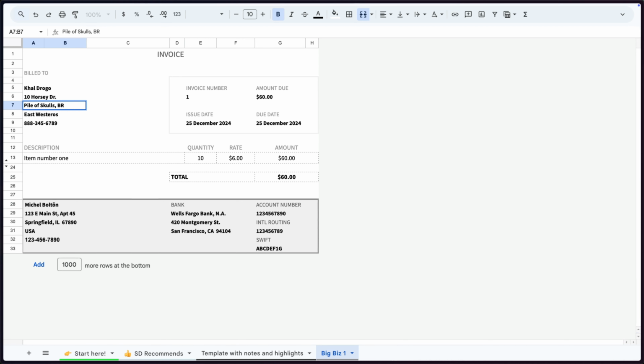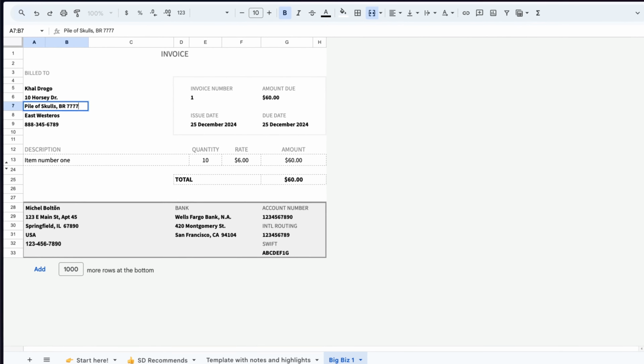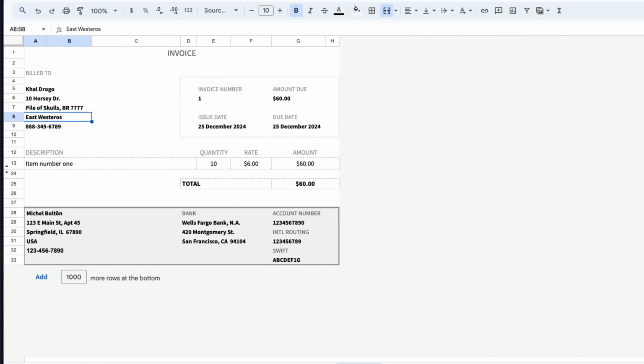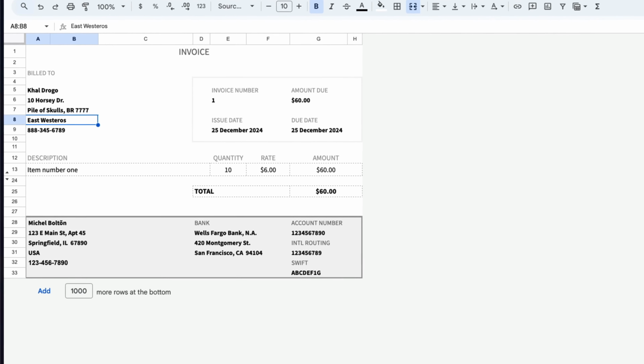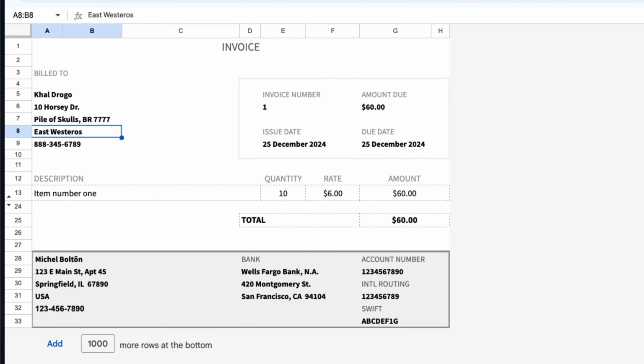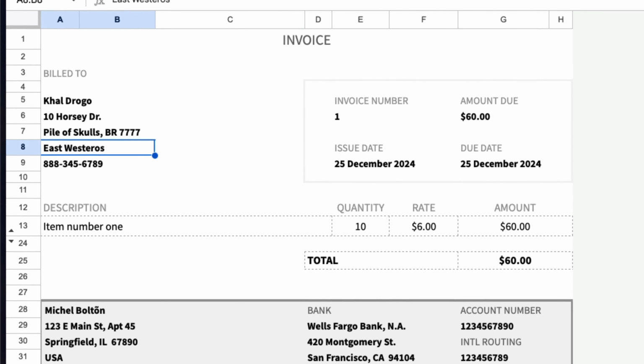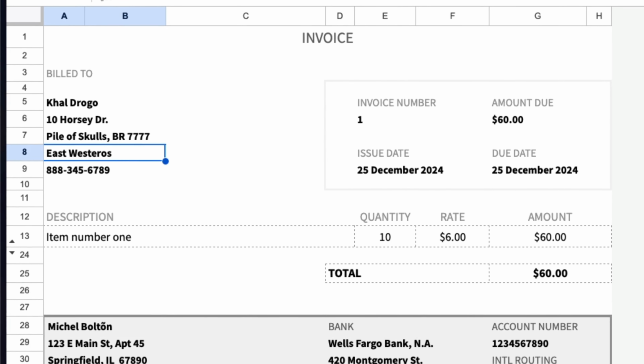Let's do, instead of 3 6s, 4 7s. There we go. Wait, BR is Brazil, isn't it? If that's a city in Brazil, well, that would be interesting. I'll say that.